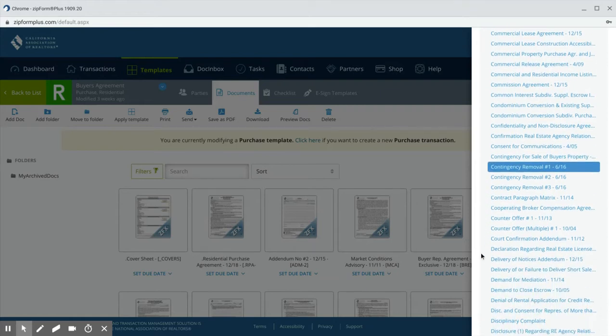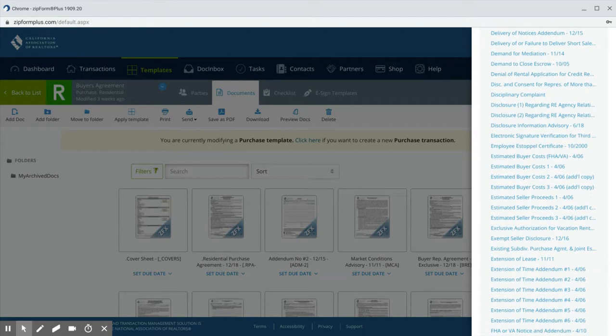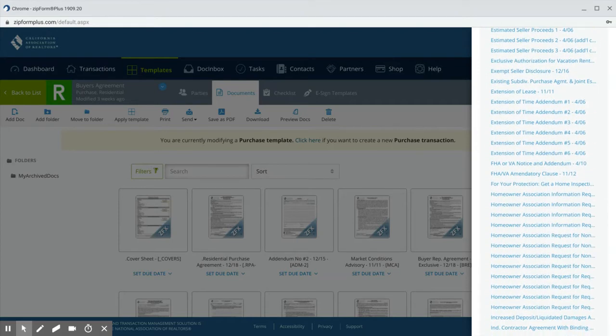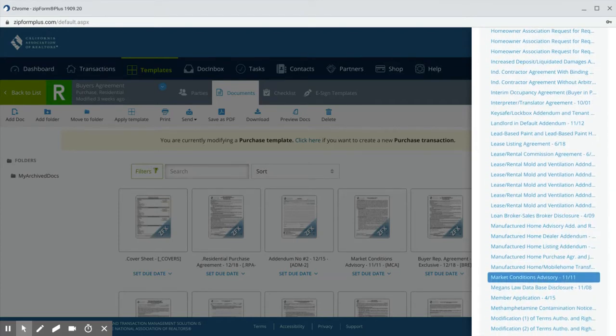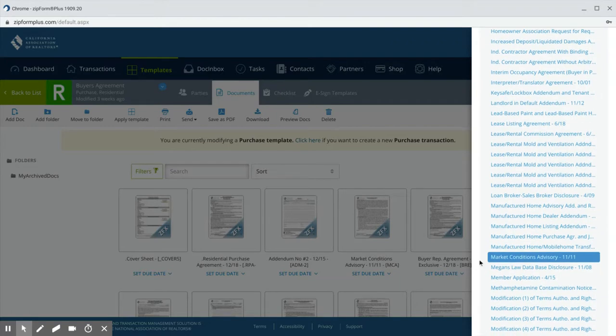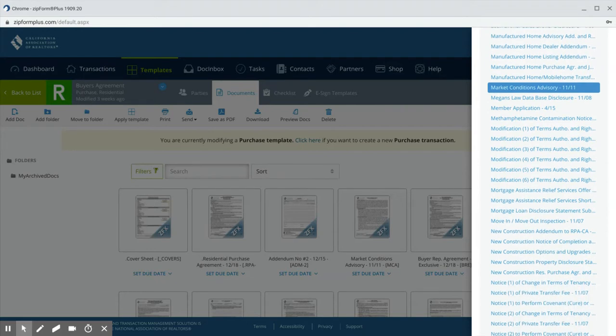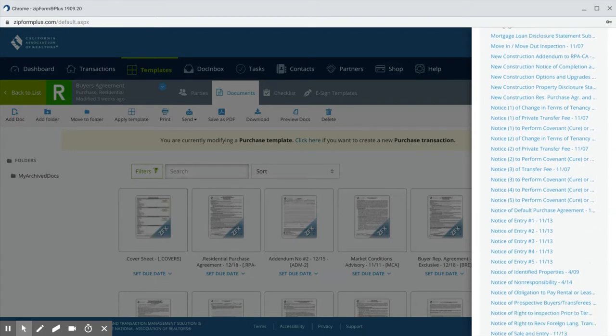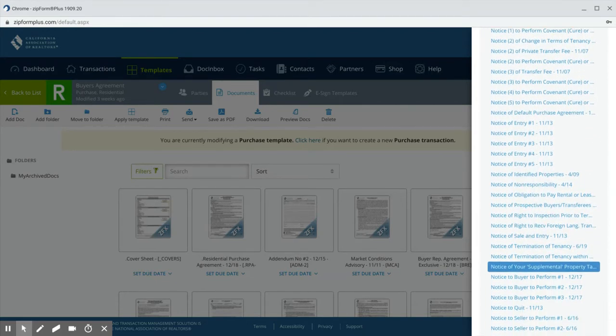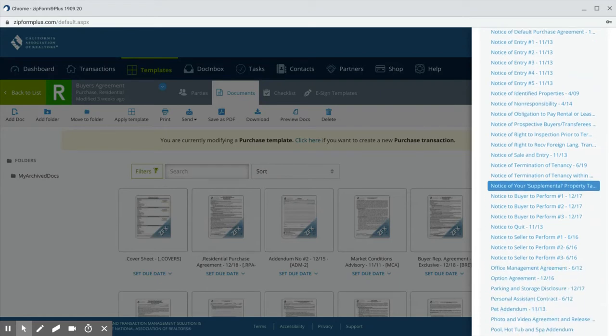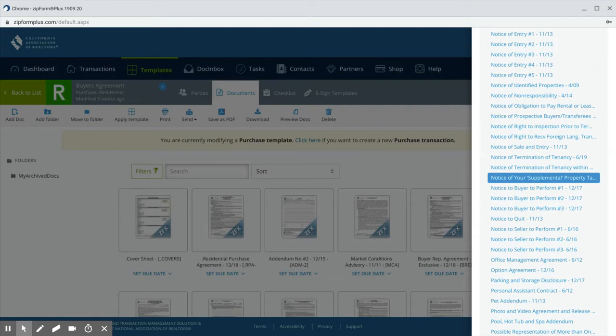So let's continue on here. The next one you need to throw in here is market conditions advisory. Scroll all the way down. Notice of your supplemental property tax. You know what? Actually, you don't need to add that one. You could disregard that one. I have it in there, but disregard. Don't throw that one in there. You don't really need it unless you want to.